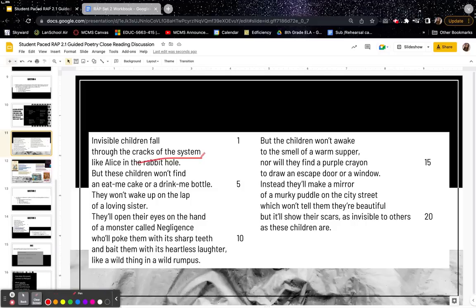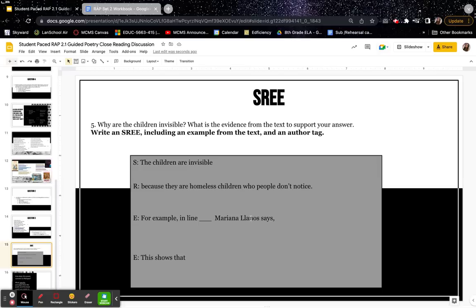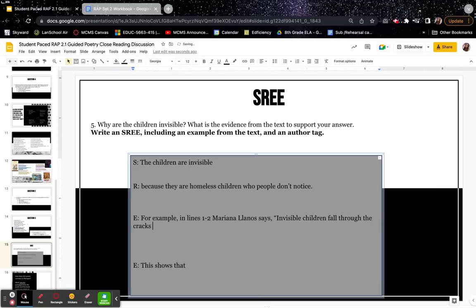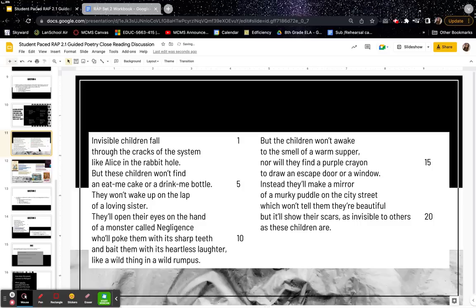And so I'm just going to use this first line. Invisible children fall through the cracks of the system. So let me come back here. And that is line 1 and 2. In lines 1 and 2, Mariana Llanos says, invisible children fall through the cracks of the system. I don't think she has a period there.